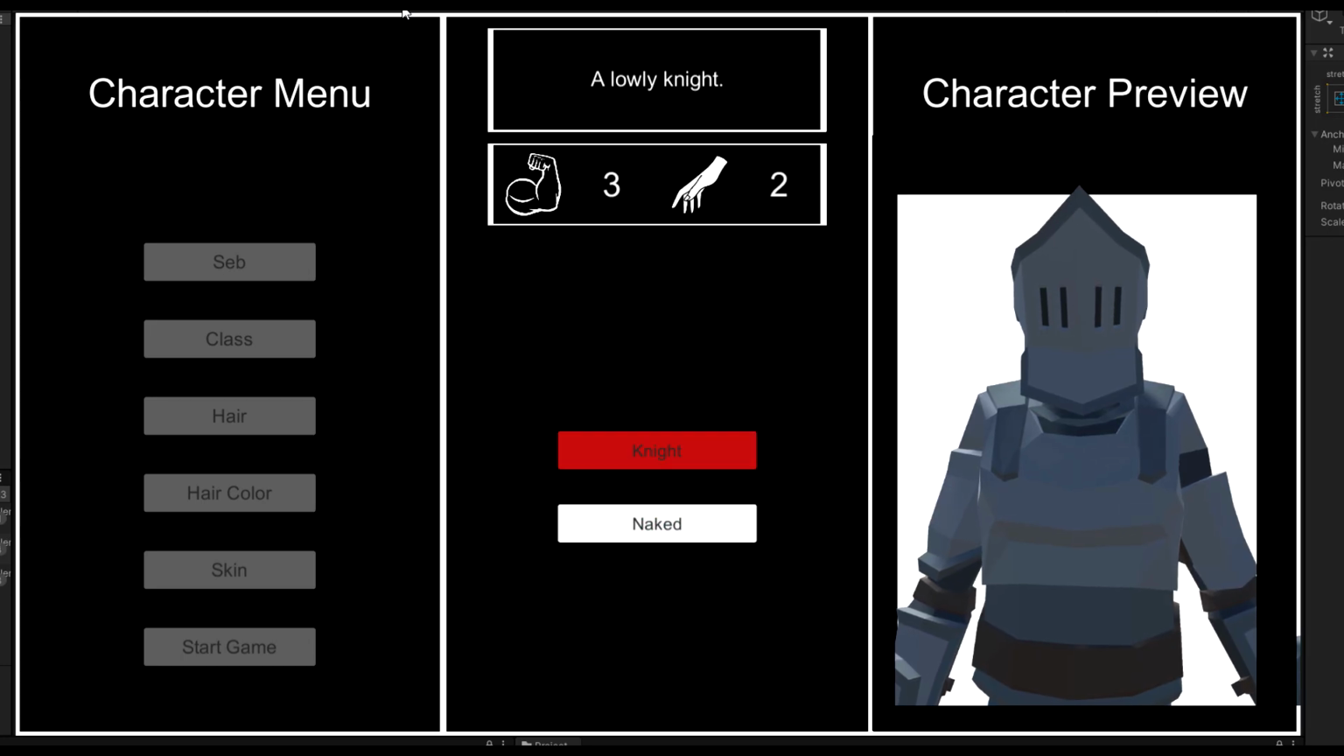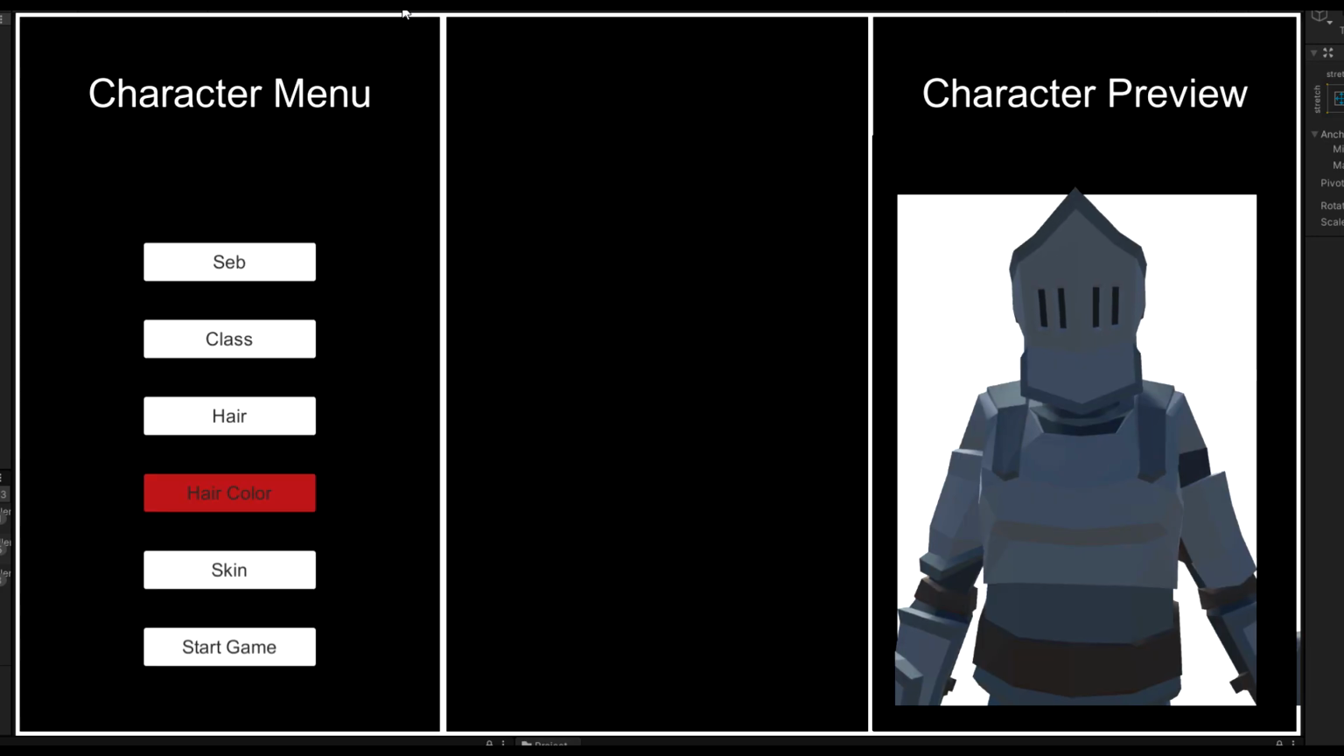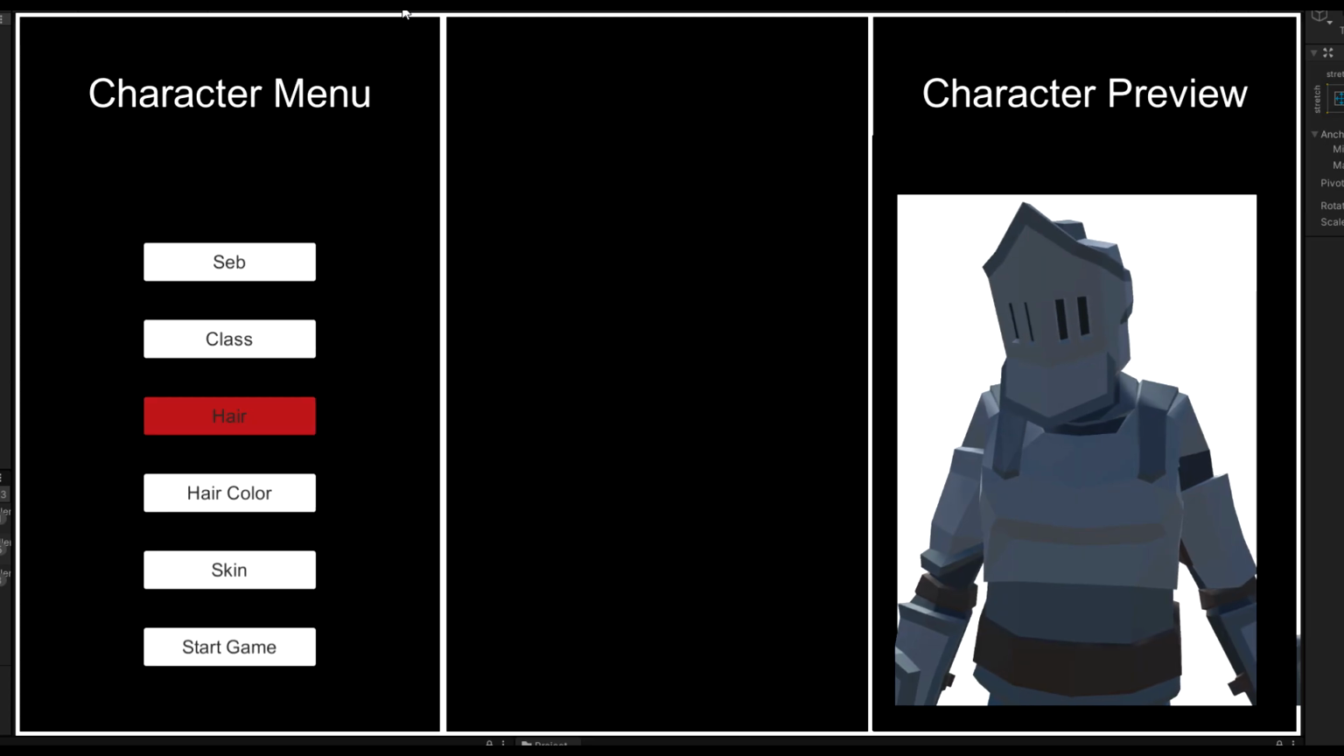And if I pick the knight, I can actually go into the hair menu or the facial features menu, and my helmet will hide and I'll get a zoom in. So there you go, guys. You got a fully functioning character creation menu. You can do a lot with this.